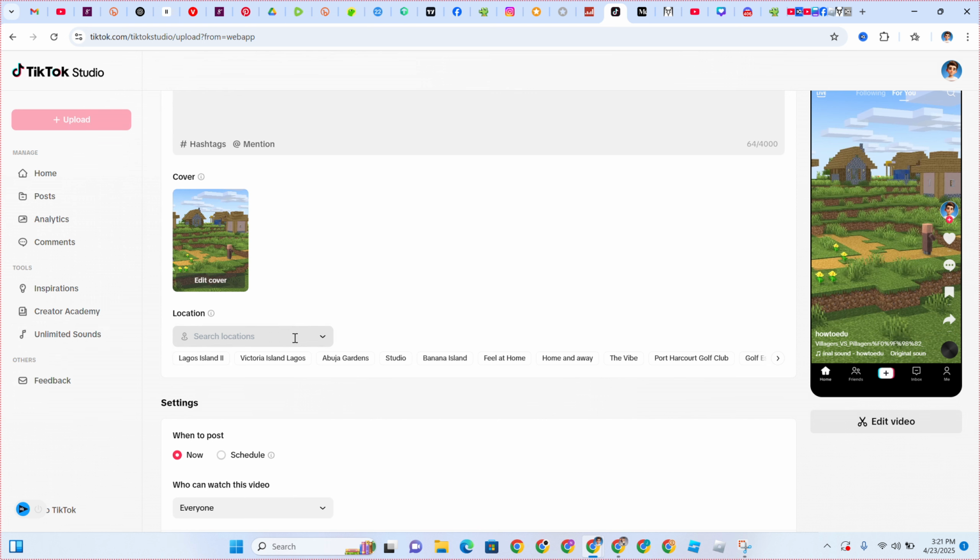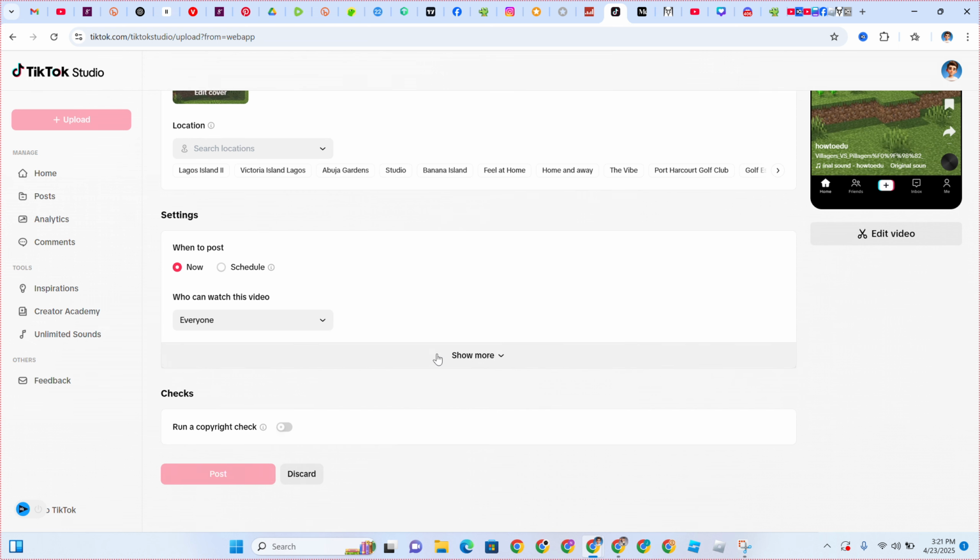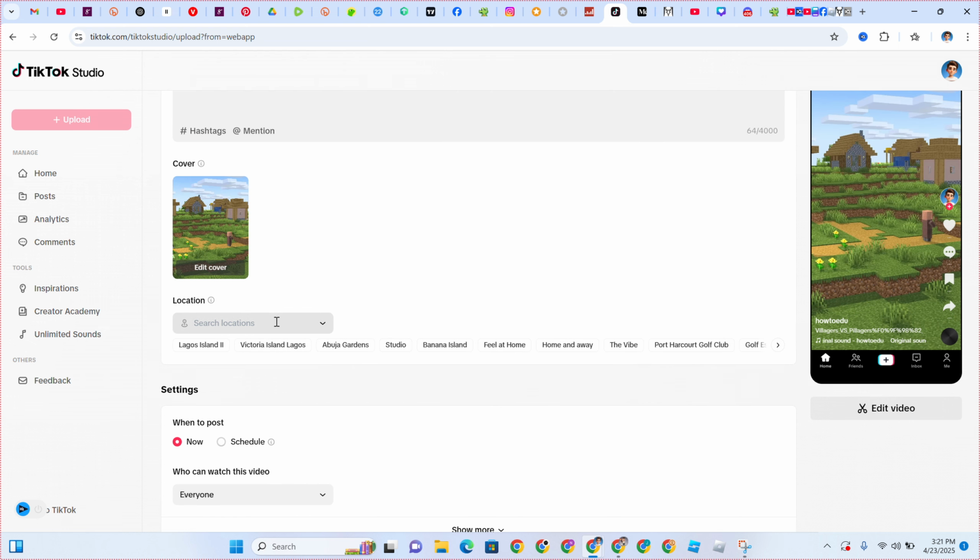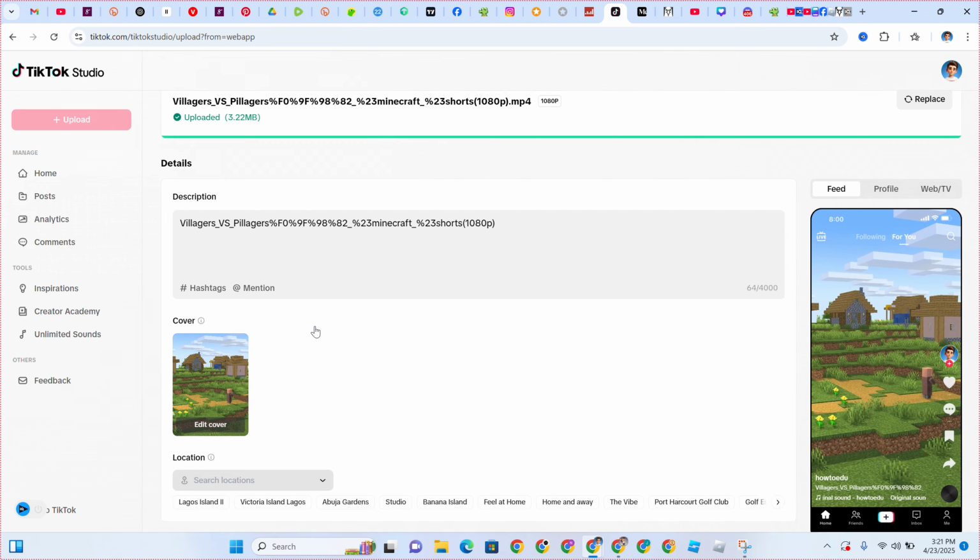So you can come on here, click on this search location, enter your location, right? Once you are done, once the video and everything is properly set, right? Once they've checked everything, you're gonna just click on this post, right? And once you have added the location to it, everything is gonna be set for you, right?